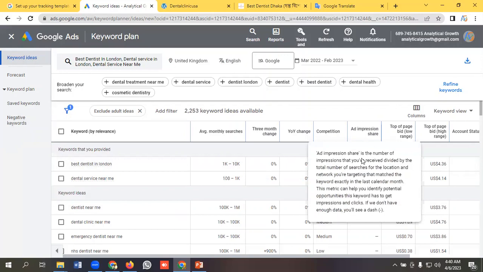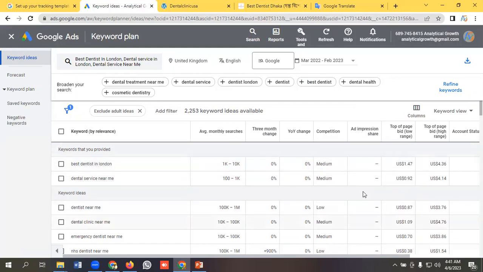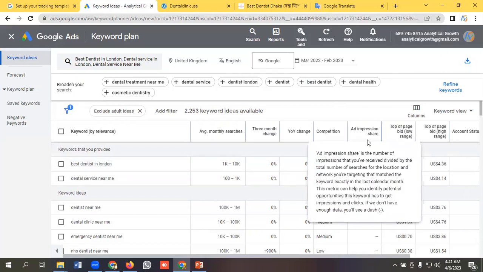The next option is ad impression share. Ad impression share is the number of impressions that you have received divided by the total number of searches for the location and network you are targeting that matched the keyword exactly in the last calendar month. This metric can help you identify potential opportunities for keywords to get impressions and clicks. If we don't have enough data, then you will see a dash. For us, we don't have enough data, which is why it is showing a dash. Because this is a dummy campaign, if you run a real campaign, then you could see the impression share data.